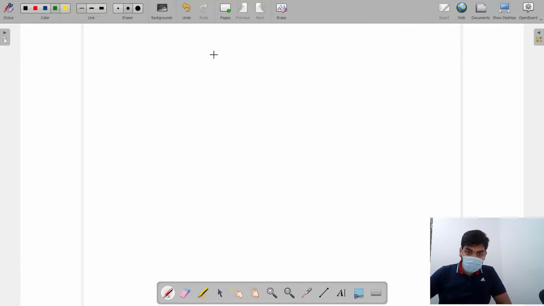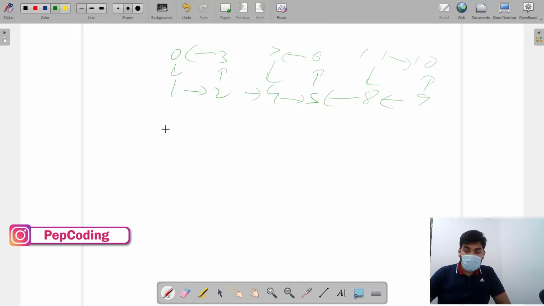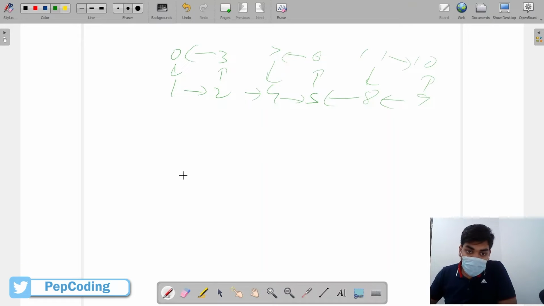Okay, so suppose I have a graph with nodes 0, 1, 2, 3, 4, 5, 7. This kind of graph is there. Okay, this is my suppose graph. So guys, this is a unidirectional graph, a directed graph.